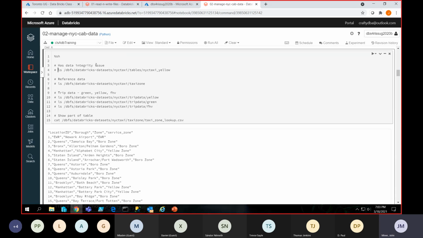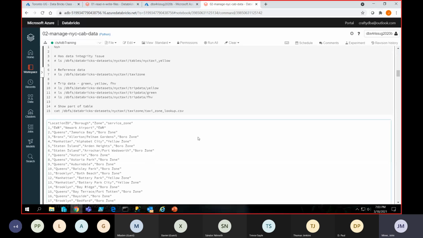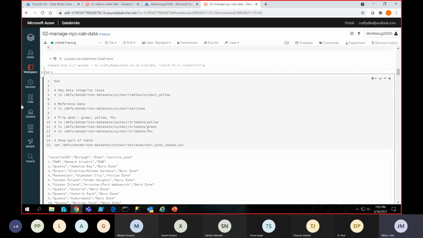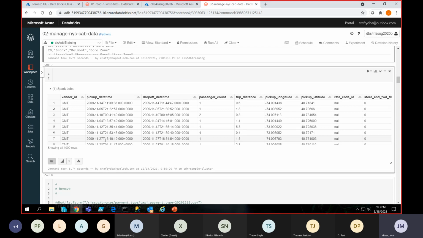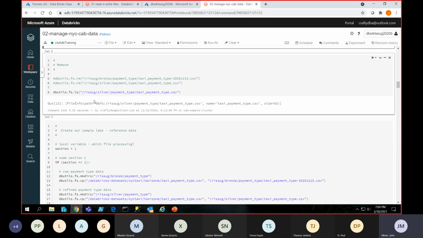So we can go ahead and take a look at some tables. For instance, I noticed when I was looking, this had some integrity issues. This was reference data, this was trip data. And if I want to show part of a file, we can use the cat command again. So if we run this, we can see that's the cat command. We can see this location, borough, zone, and so on. And again, I'm going to let you run through the rest of these on your own time, because we're running out of time. We had nothing new. There's no code here, so I don't know why that is there.